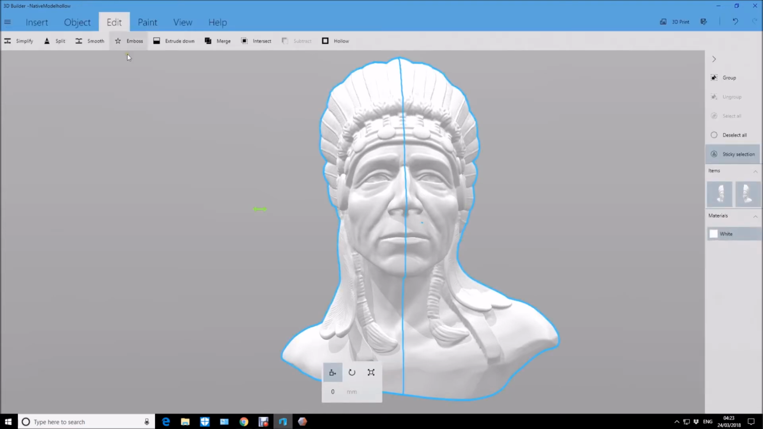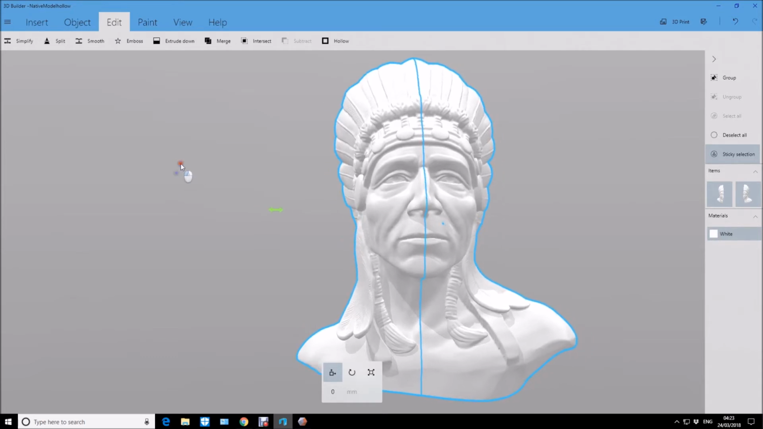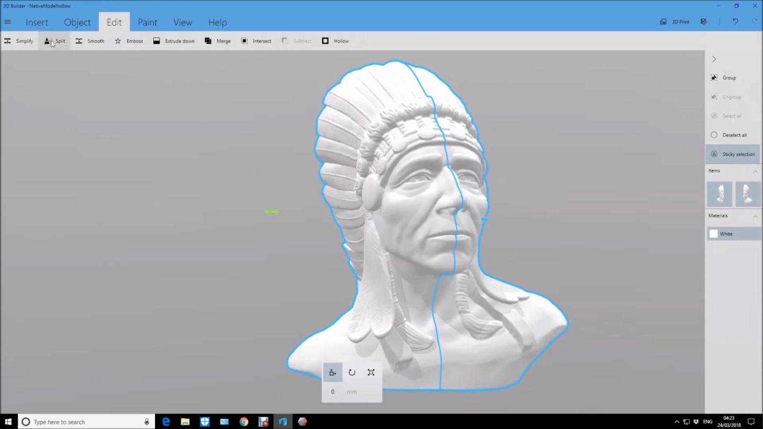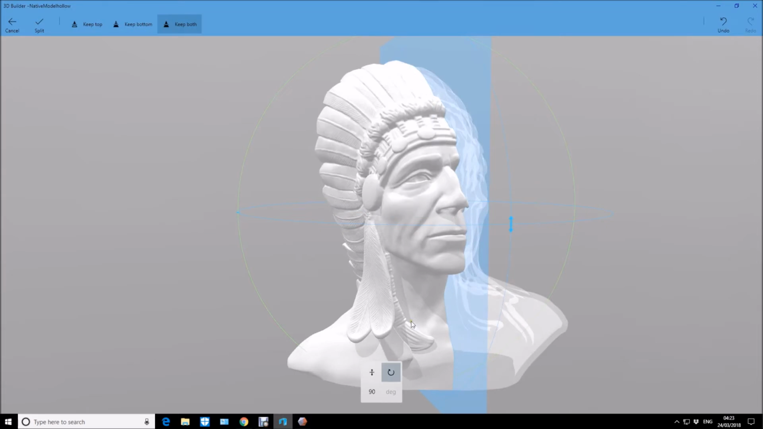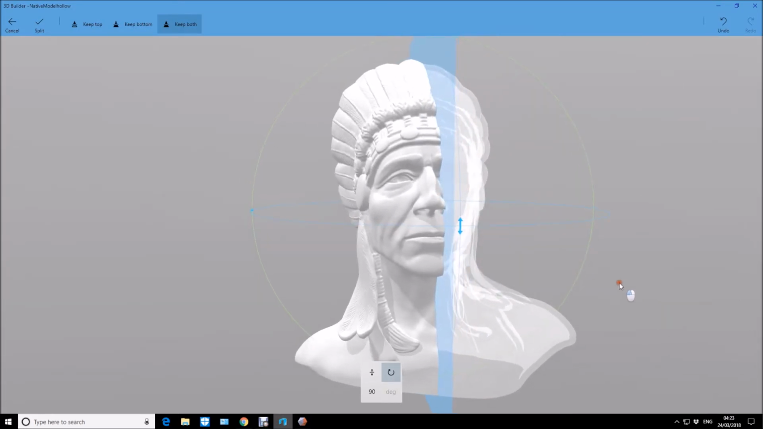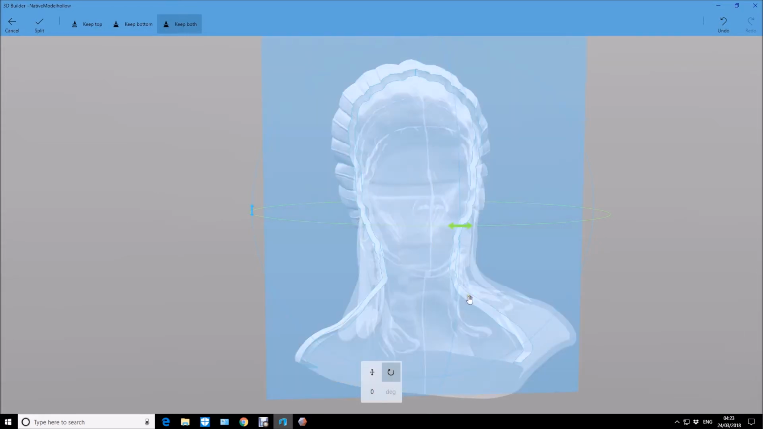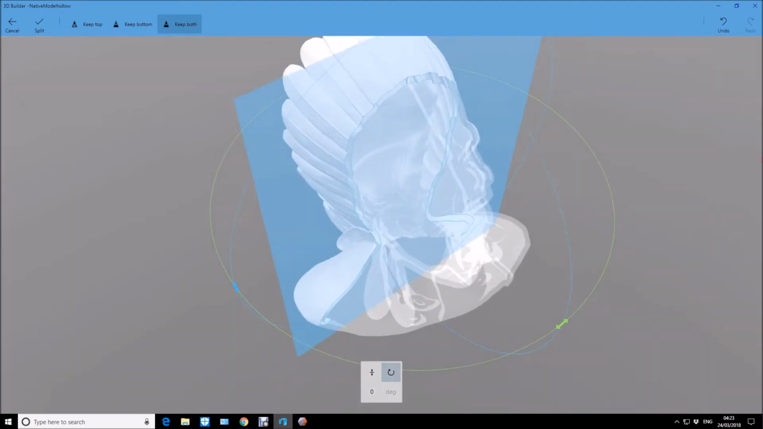Okay, we need to split it again. Again, moving it by 90 degrees. Then rotate it on the Z or the X, whatever you call it. Never been really good at that. By another 90 degrees, and then split down the center.